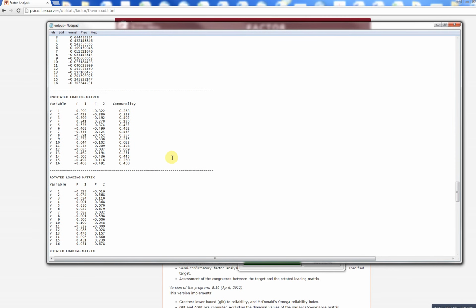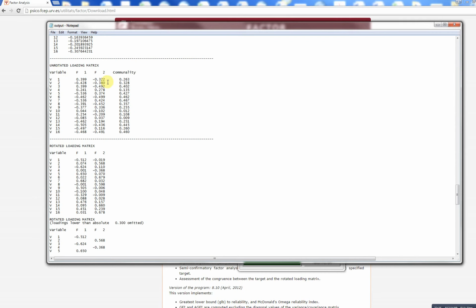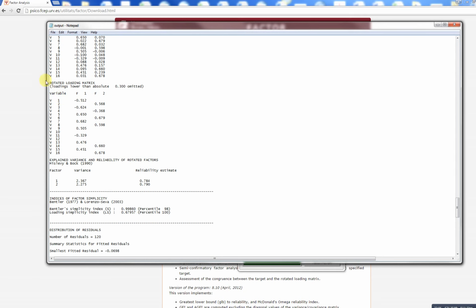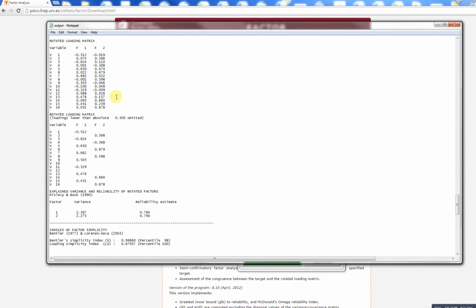When we scroll down, we have our unrotated loading matrix. So these are pre-rotation of the factors, and you have the communalities associated with each of the measured variables or items from our survey. And then we also have the rotated loading matrix, which are basically correlations between each of the measured variables and the factors that we have retained. This sort of cleans up what we have right up here and helps us to better interpret the pattern of loadings.